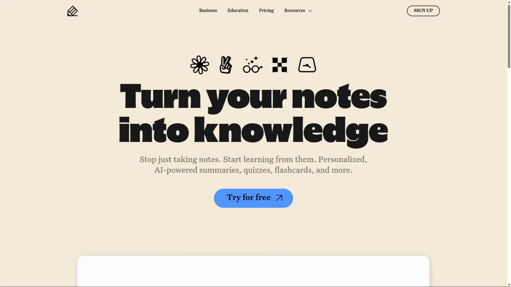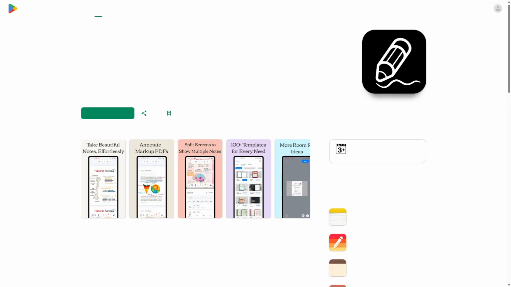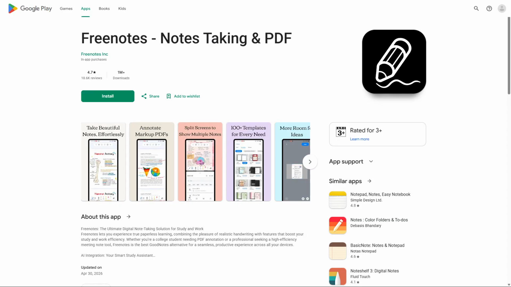For users who need advanced features and multimedia capabilities, Notability is the recommended choice. If you value simplicity and intelligent organization, FreeNotes is the way to go. Both applications offer unique benefits, so choose the one that aligns best with your note-taking style for optimal productivity.